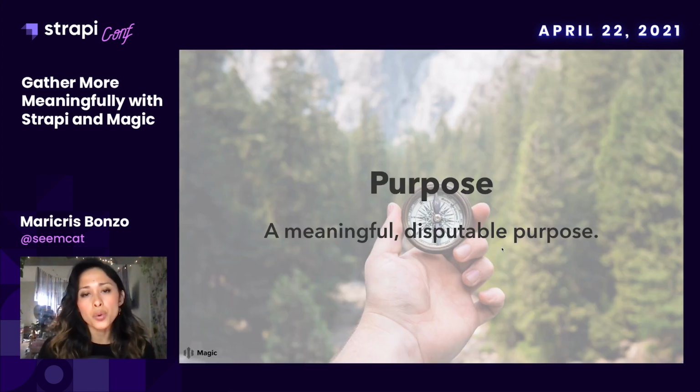Purpose. So the purpose of your event needs to be disputable. For example, if I am hosting a birthday party and my purpose is to celebrate my 28th birthday, that is too basic. It is indisputable. Instead, a good purpose would be to surround myself with people who bring out the best in me. So this way, I need to question, well, who deserves to be there and who doesn't.